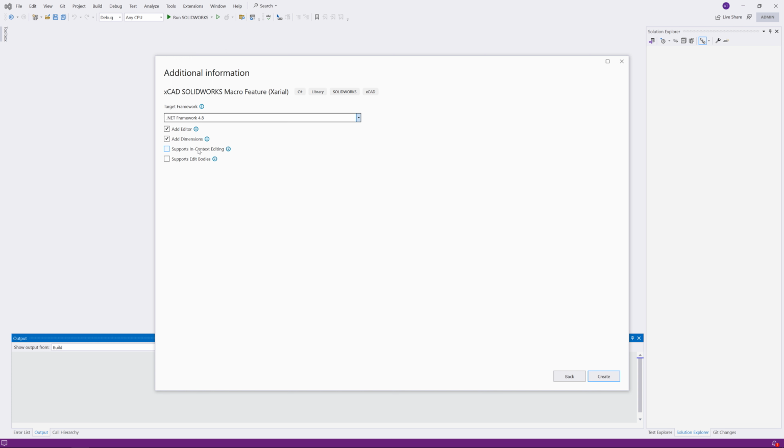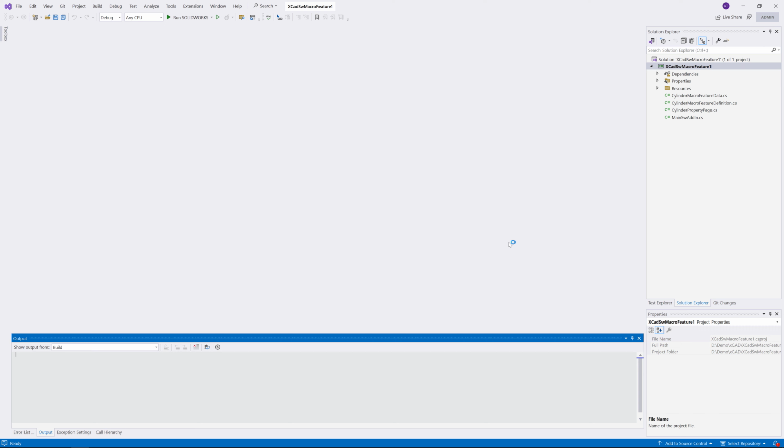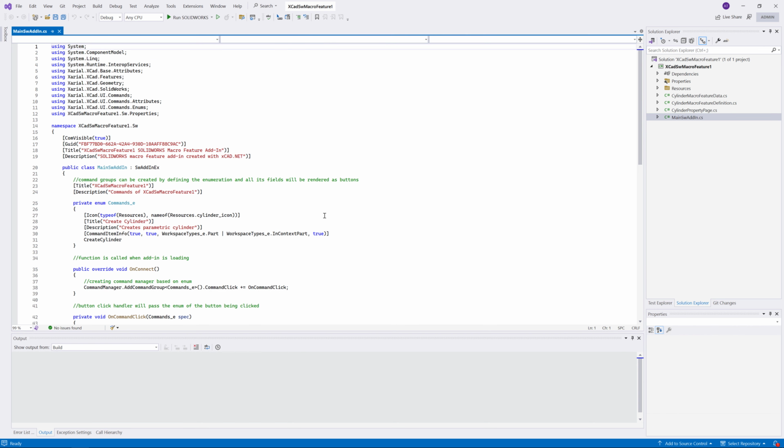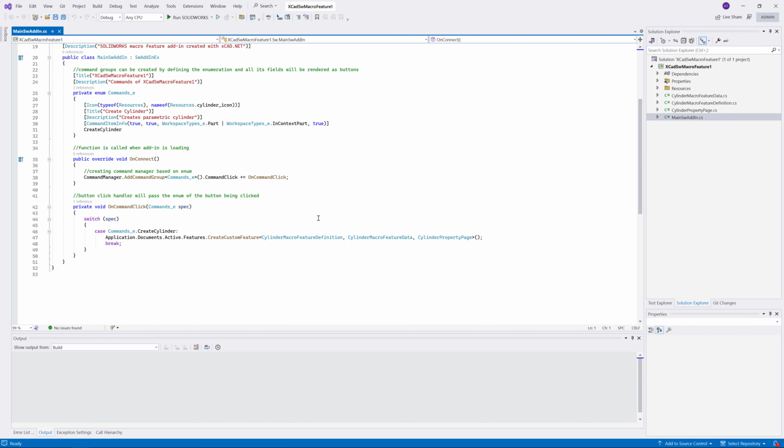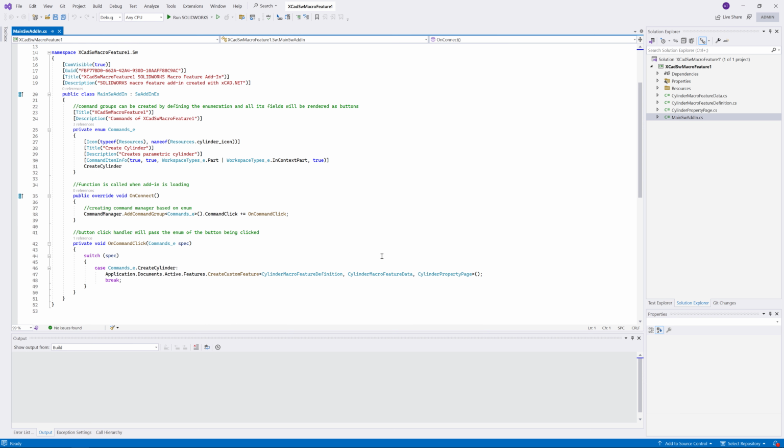Similar, we can select a framework. Let's choose .NET Framework 4.8. And we have some additional options which we can select to create our macro feature. You can hover your mouse to learn more about those options. Here we have a project, also filled with comments to explain how this feature works.